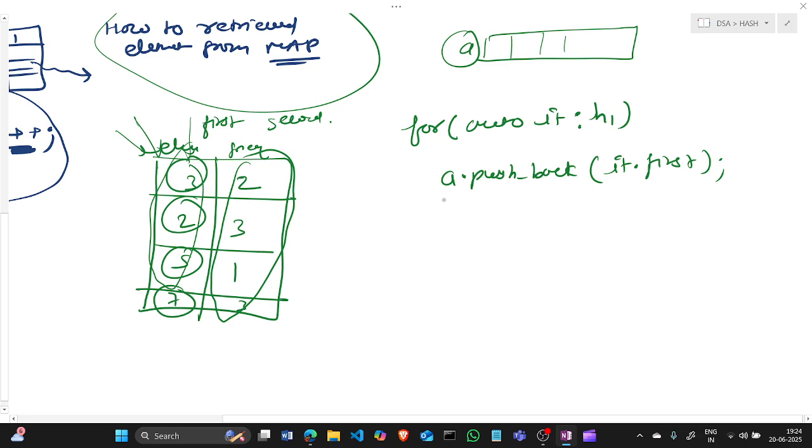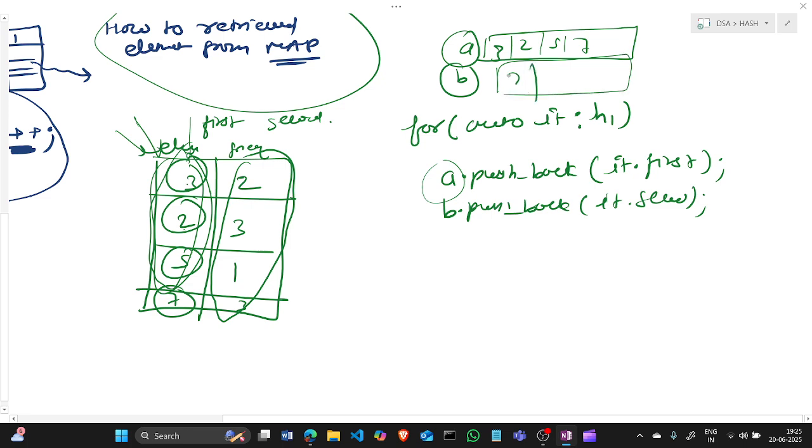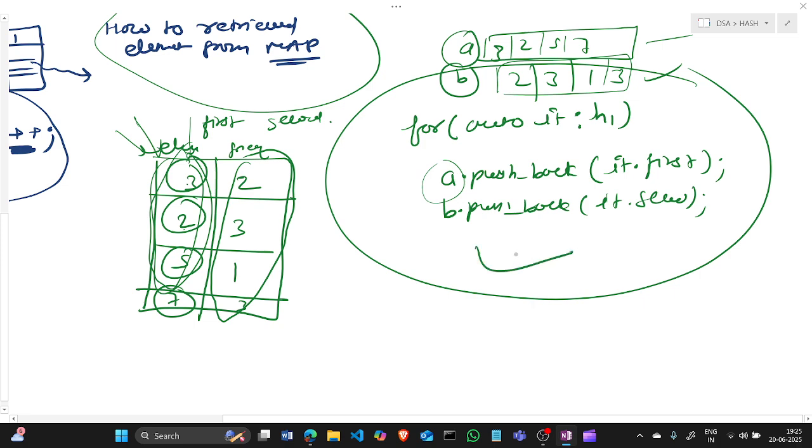If I want to store in some another vector, iterate, push back iterator dot second. So A will store this element, 3257, 3257, and we will store the frequency, 1713. These are the frequency. This way, we can retrieve the elements from the map.